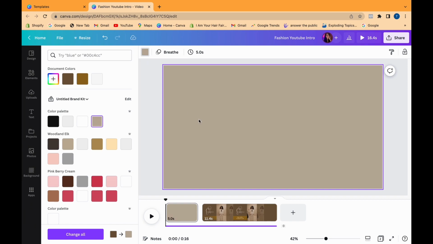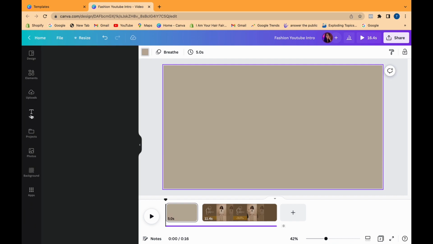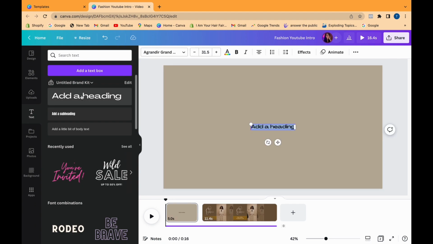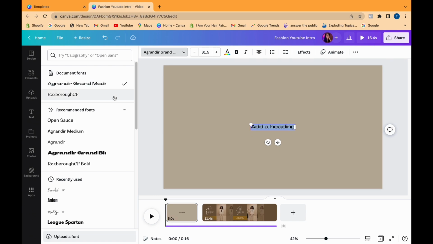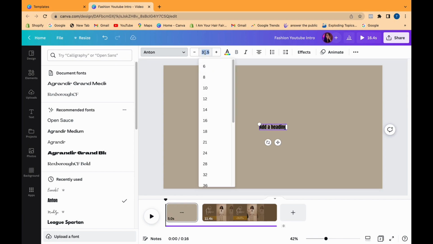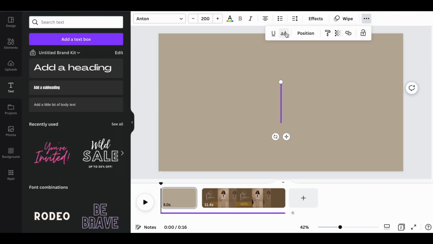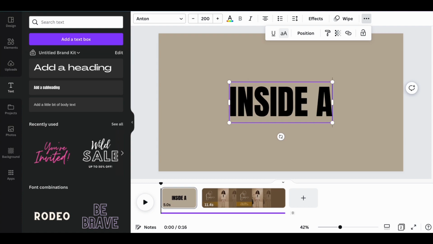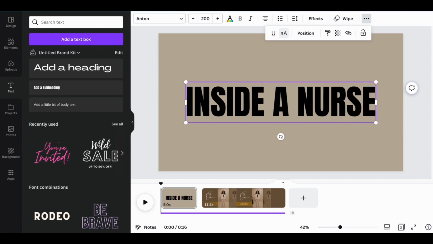And then I'm going to add some text. That's over here on the left here. There's a text bar. I'll add a heading. And the font I'm going to use is Anton. Okay, so here I'm going to type in my YouTube name in all caps in the font Anton, and the size I use is 200.